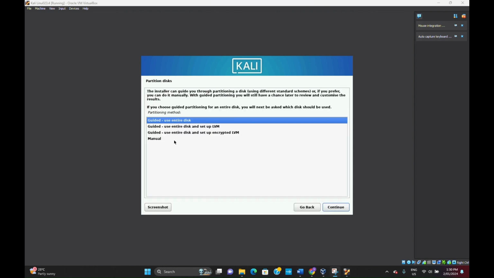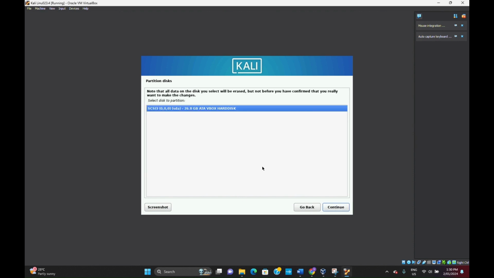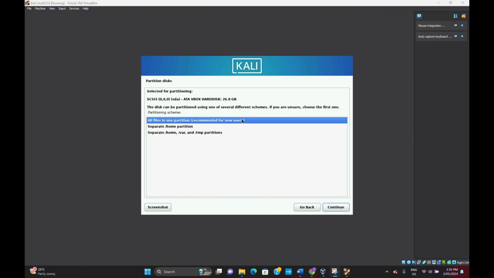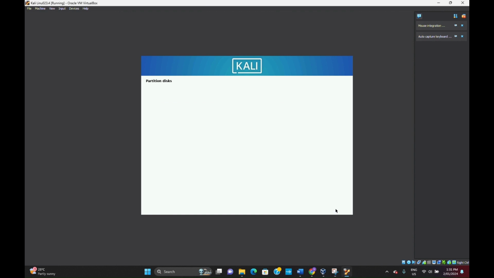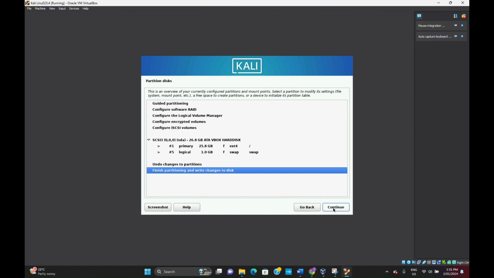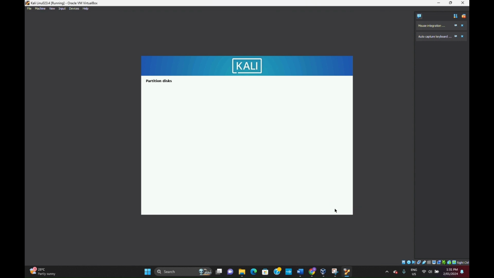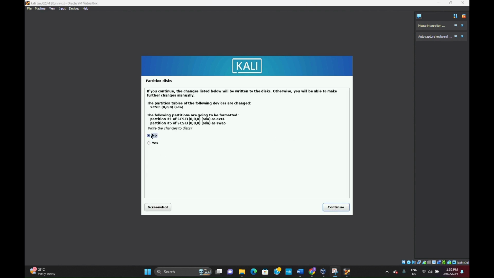On this window, just select guided use entire disk. On this window, select this one and press continue. And on this window, just select this option, all files in one partition, and hit continue. Here, select the last option and press continue. On this window, under write the changes to disk, select yes and continue.